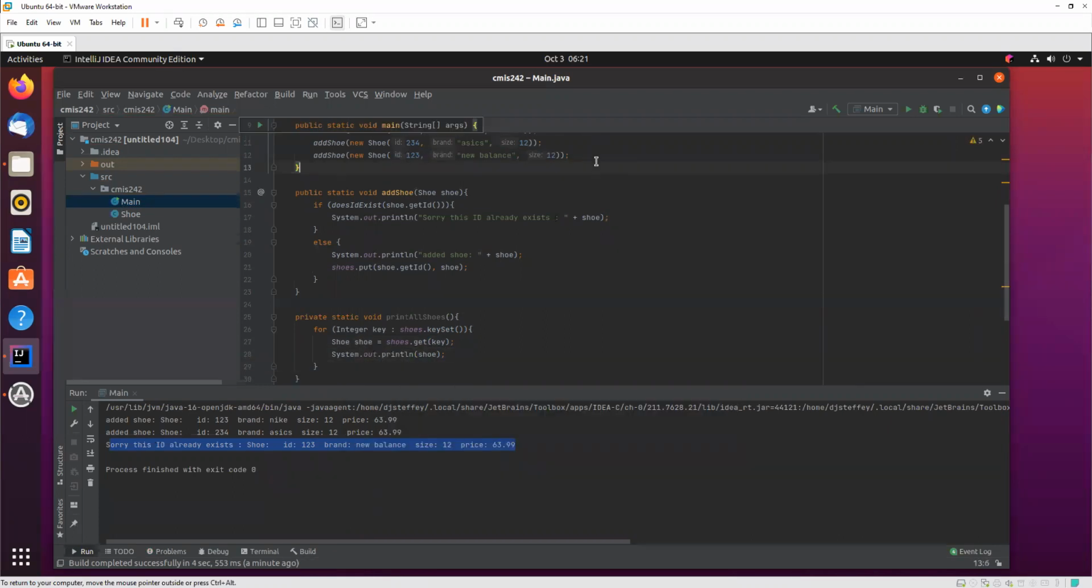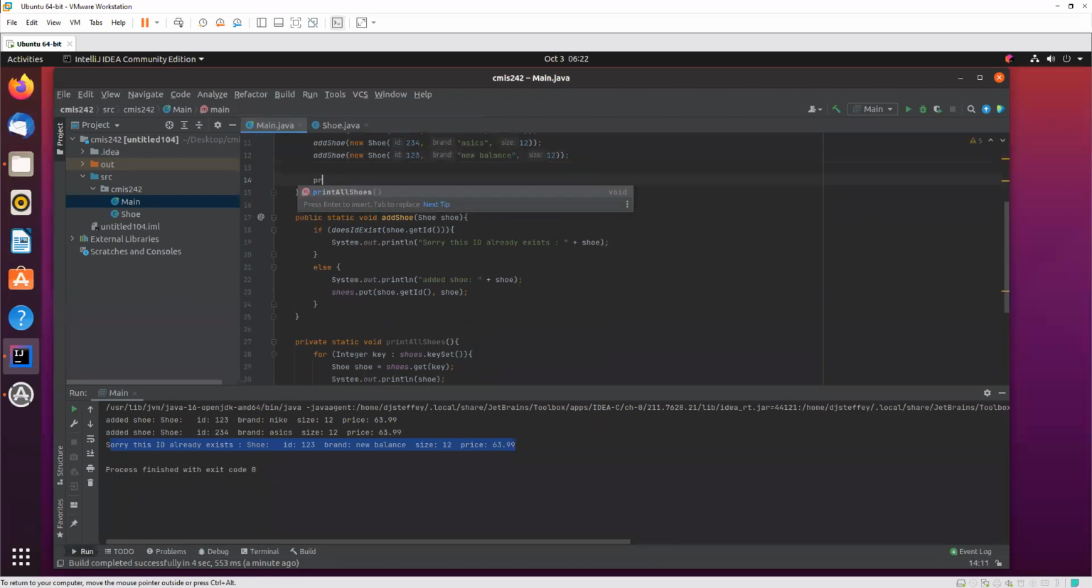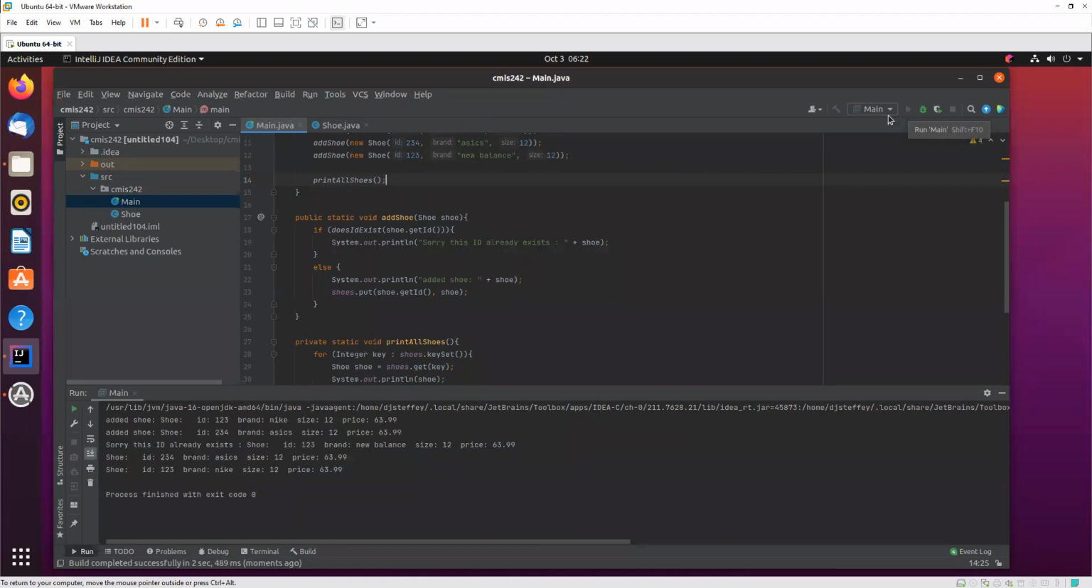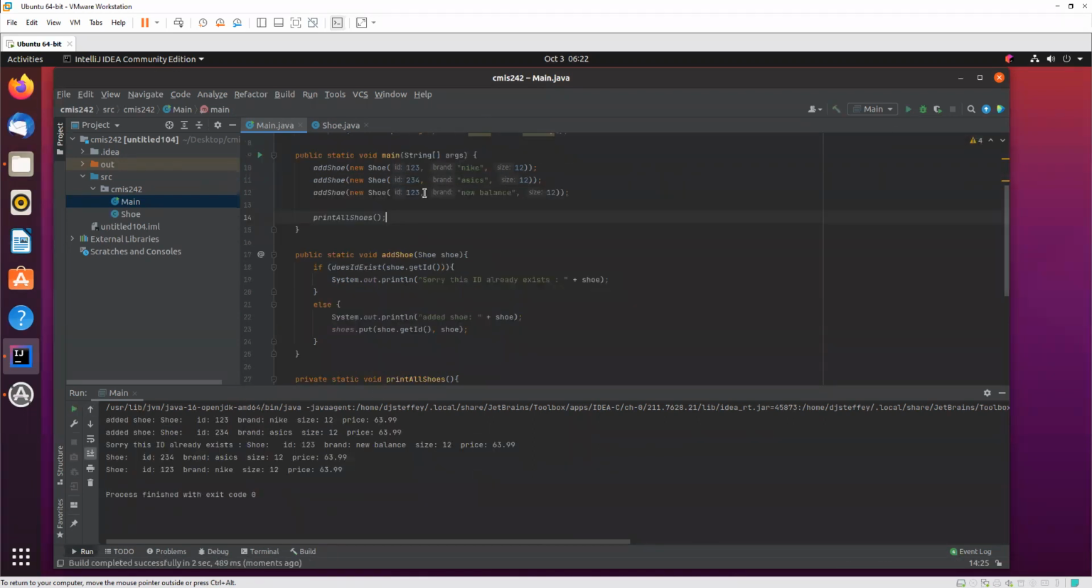So here at the end, let's go back and do the print all shoes. Let's run it, and you'll see we get what we expect. And then we'll wrap this up. There we go. So we added the first shoe, we added the second shoe, we tried to add the third shoe, but it had a duplicate ID, and then we go print all the shoes, and it does print all the shoes for us.